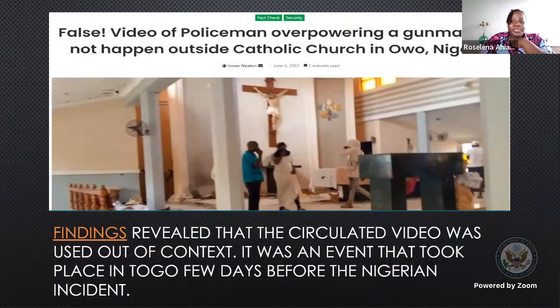An example of a report Tubawa did recently is one of a policeman that was found to be overpowering what was claimed to be one of the gunmen that hit the Catholic Church in Owo. It was a tragic incident, and at the time that it was released, it was very viral, and because emotions were high, it was a very good time for something like this to come out. So a lot of people bought into it and were excited that the policeman had indeed overpowered the gunman. But when we put this to test, we found that it was actually not the case.